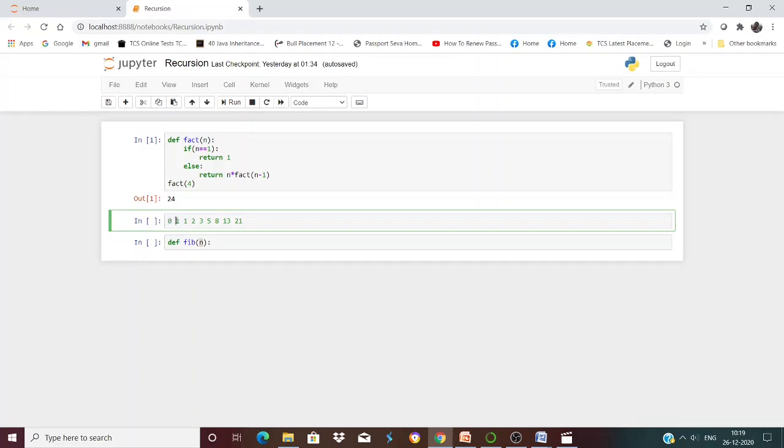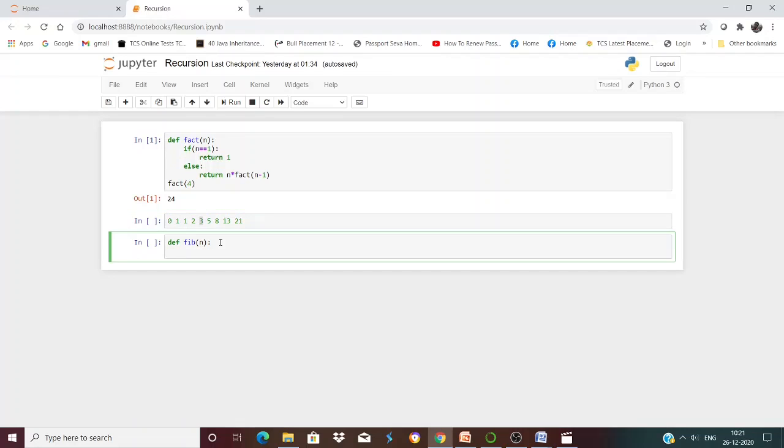So if we call fib 0, it should return 0. If we call fib 1, it should return 1. If we call fib 3, it should return 2. If we call fib 4, it should return 3, and so on. So let's write our code.